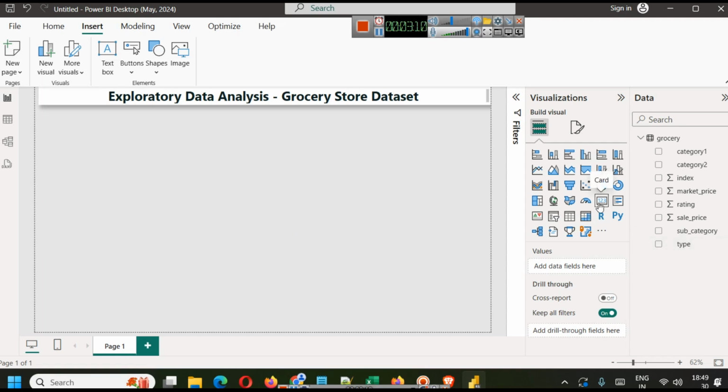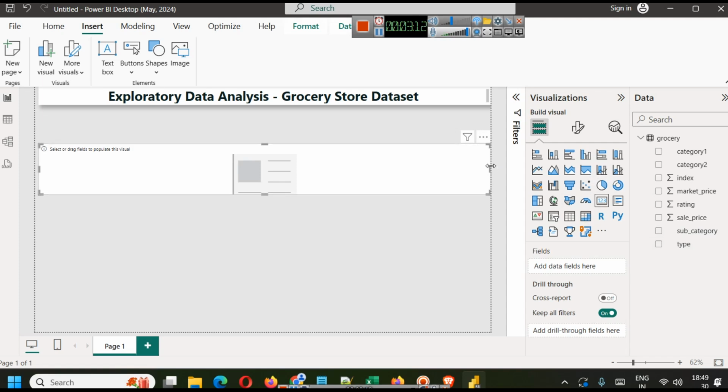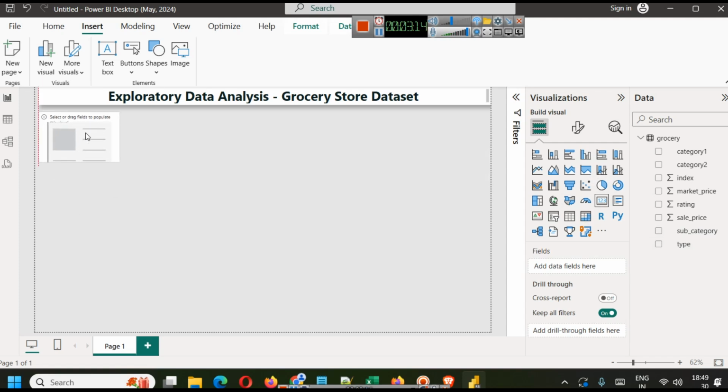Now, the first thing is to create some KPIs. For KPIs, we use a card. In card visuals, you can show something like average rating, average market price, sale price, etc. So we are going to select values as rating here.